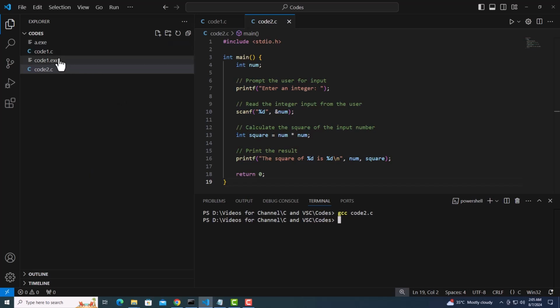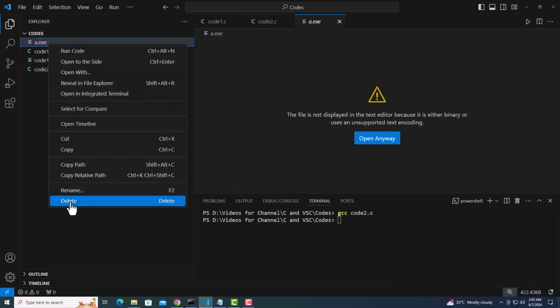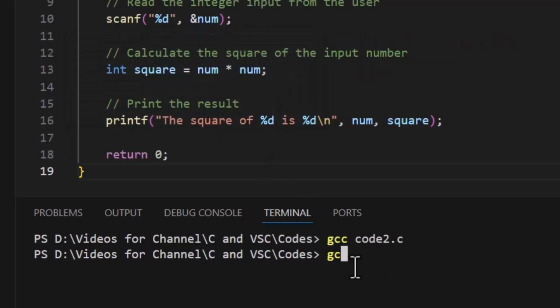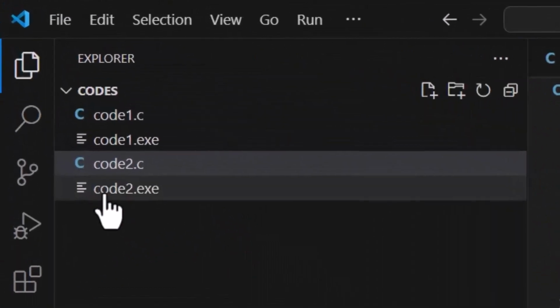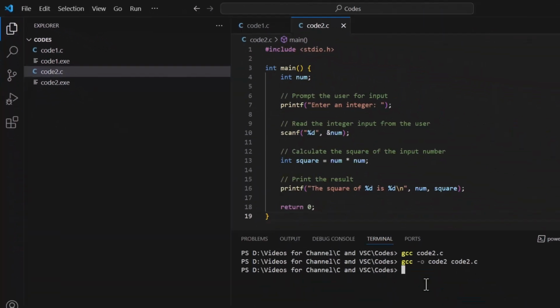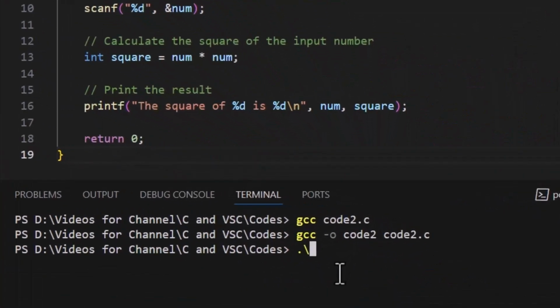There is a way to set the name of this .exe file while compiling. So, let's delete this. And now we will run the command as gcc space hyphen o, where this o means the output file, and then we need to specify the name we want to assign to the output file. Usually, we prefer to have the same name as of the source file. So I will write code2. This will be the name of the .exe file. Then we need to put a space followed by the name of the source file, which is code2.c. And see that now the name of the output .exe file is code2.exe. To run the .exe file, we will use the command dot slash, which means the current directory, and followed by the name of the .exe file. And we have the output.